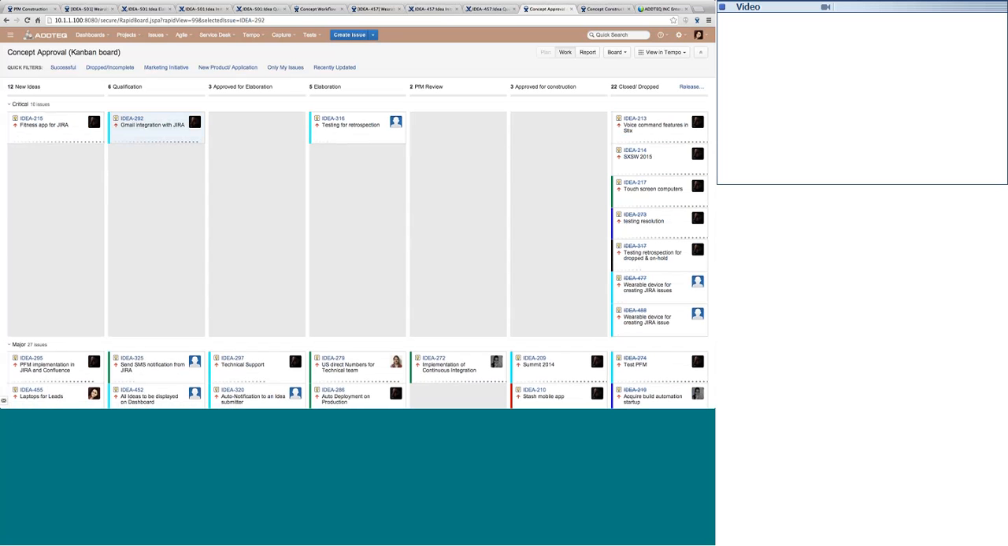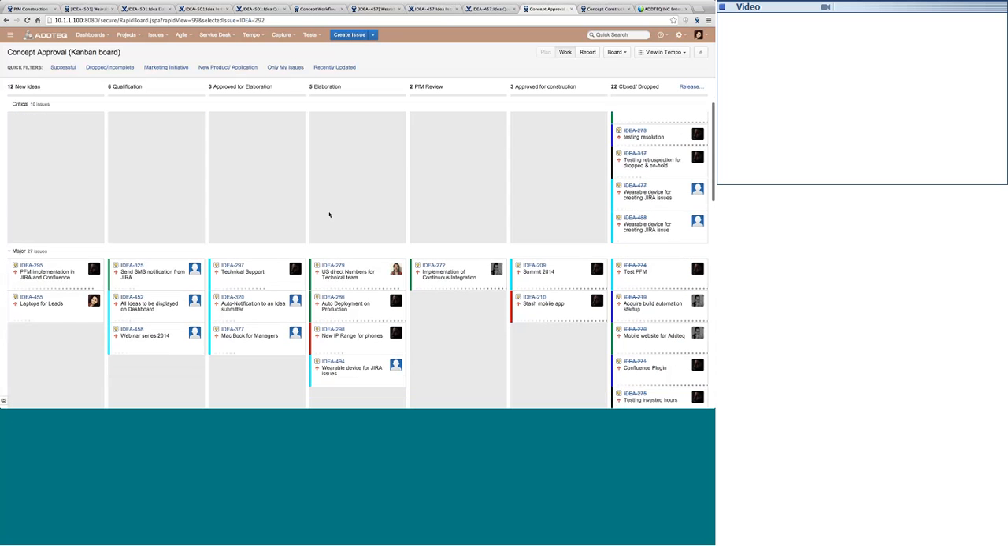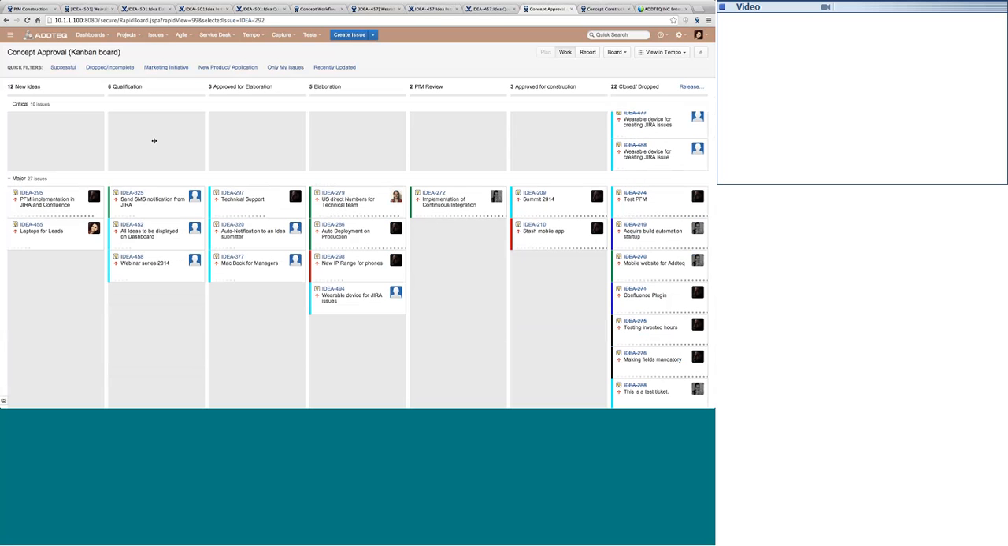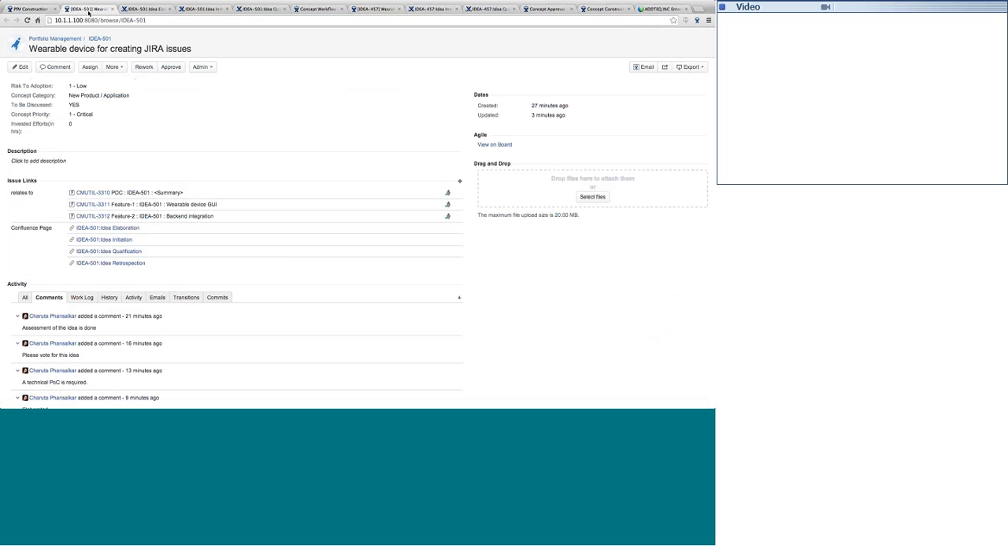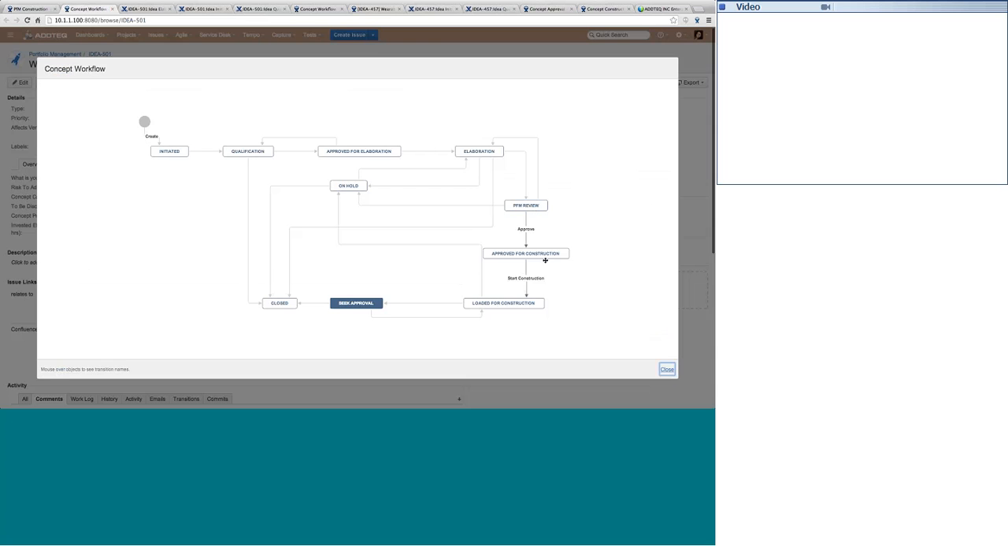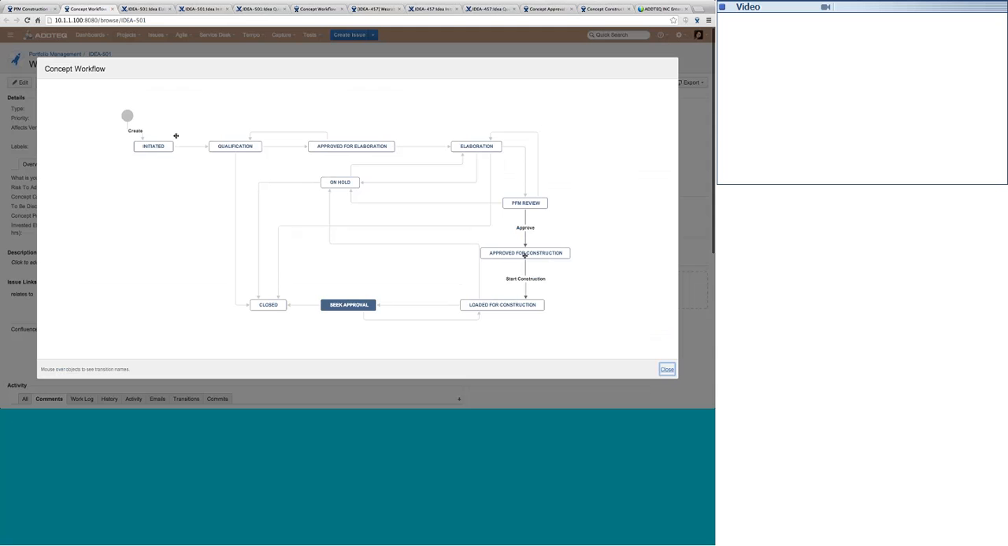When we are in the approval phase, if I just get back to our idea showing the workflow, you can say that till approved for construction, there are different sets of people involved in the workflow or the life cycle of the concept. And from approved for construction till close, there is a different set of teams and a different set of people who are concerned about this.